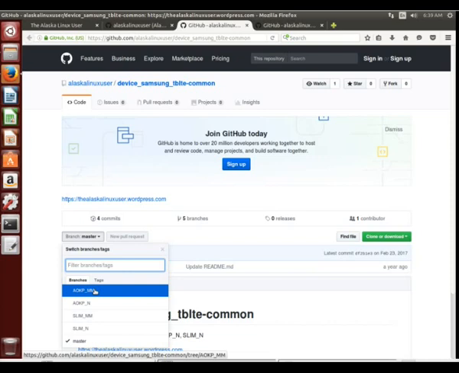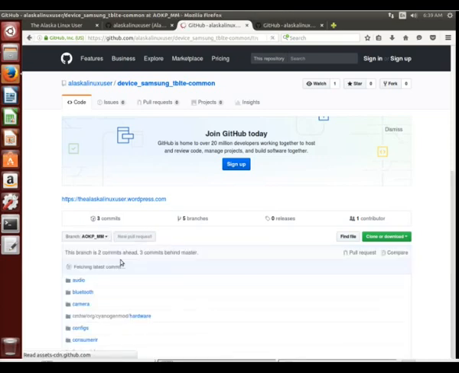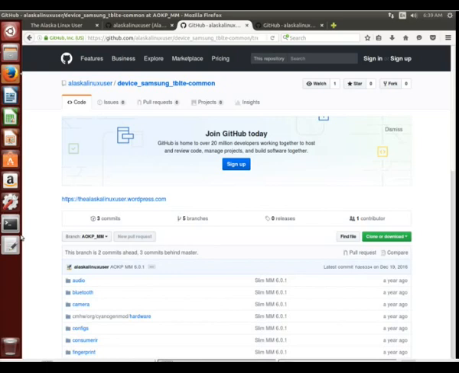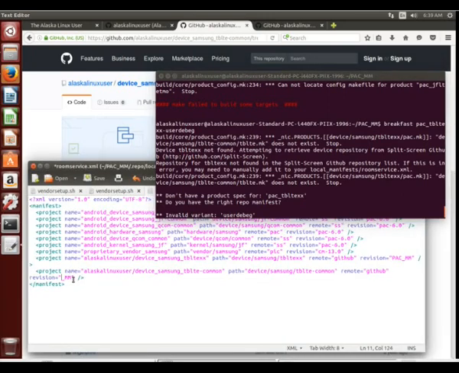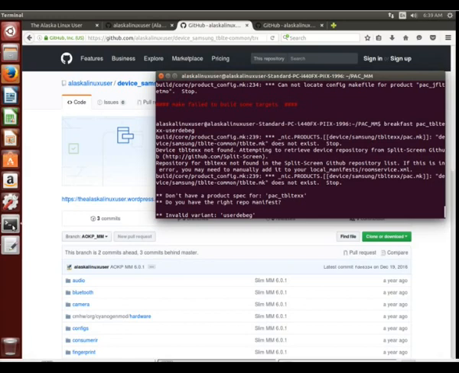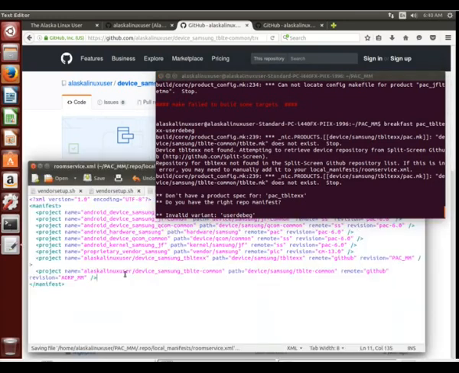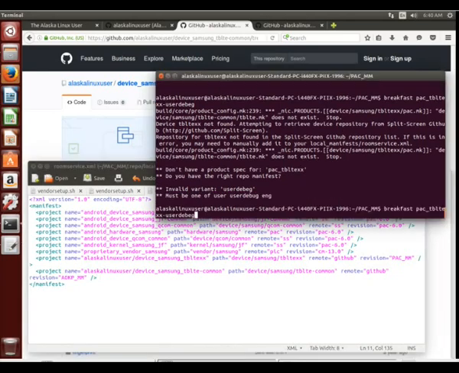Now notice I don't have a PAC ROM marshmallow branch of this. That's because it turns out to be the same as the AOKP or Lineage OS or the CyanogenMod one that actually didn't change at all between them. So I can just change that here, the aokp_marshmallow for that branch. And let's see, we've got it set up here, TBLTE-common. All right. And so now we can repo sync again and download just that one.